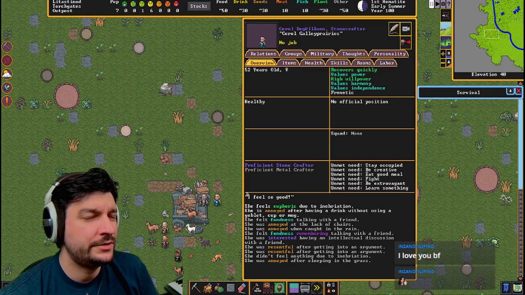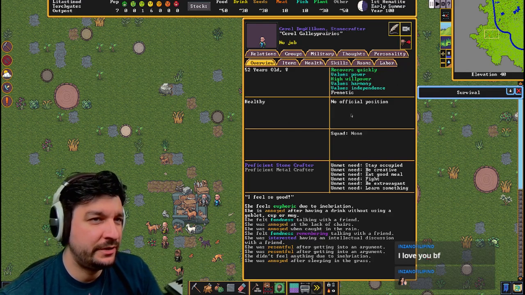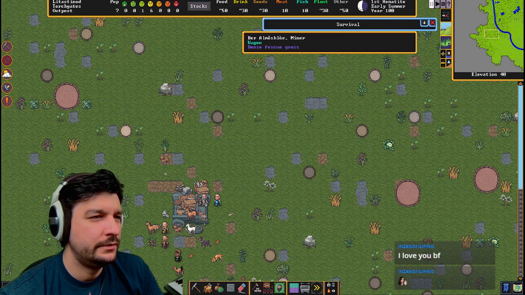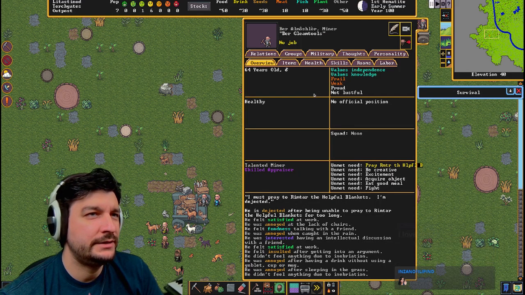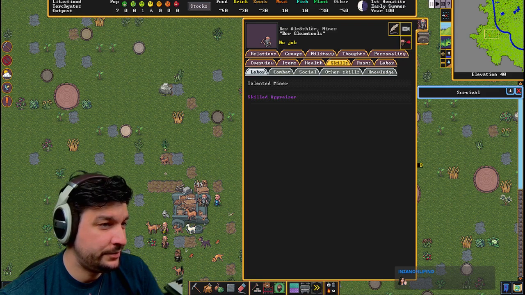In that case... Several Galley Prairies. Well, alright. I'm not going to read too much into them right now or we're going to be here all day. But this is a stone crafter and a metal crafter, and that's all they're good for. So, who else have we got? We've got our miner. He is a talented miner and appraiser. It seems those are the only skills he has.